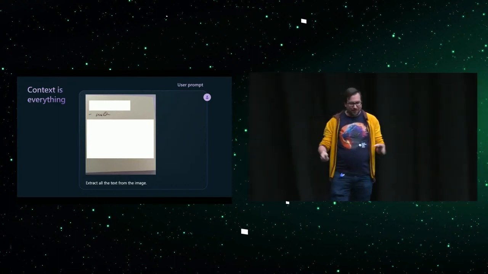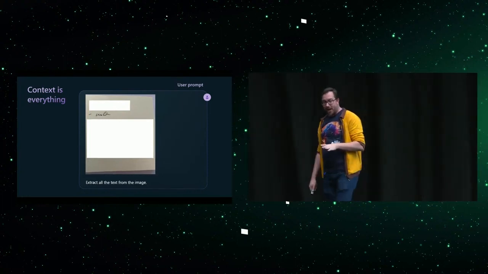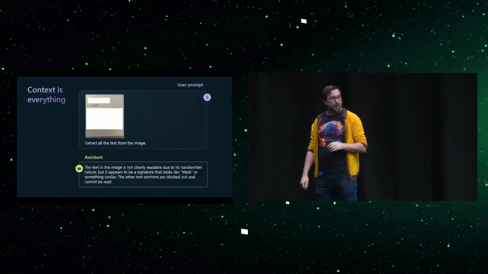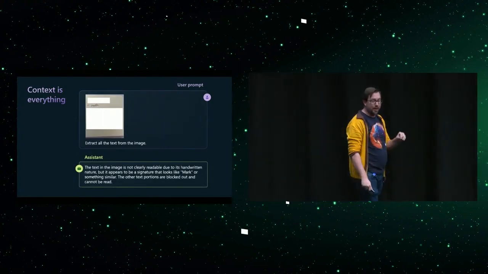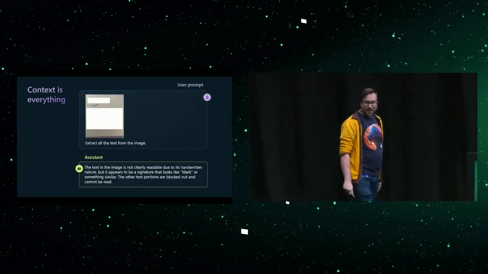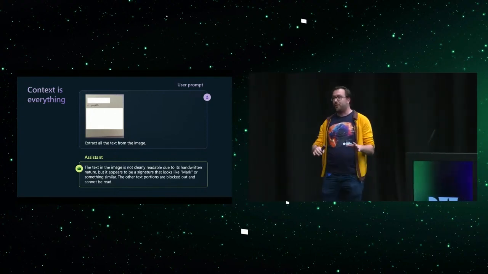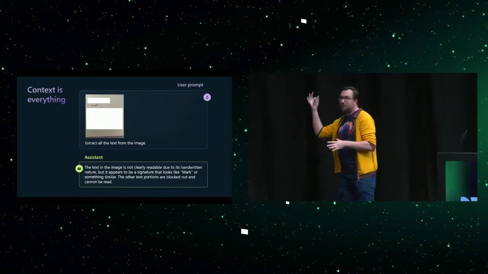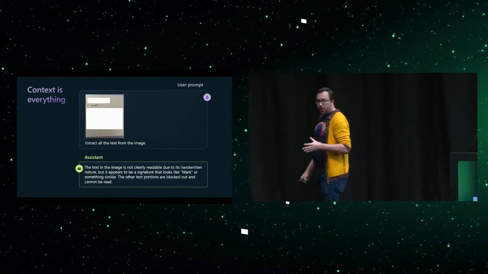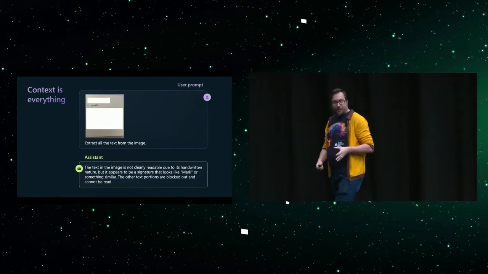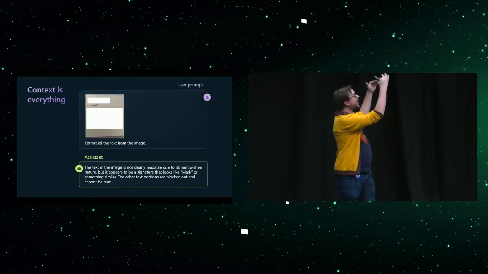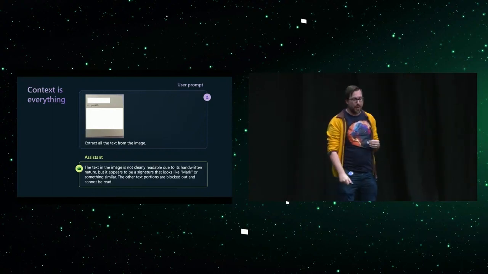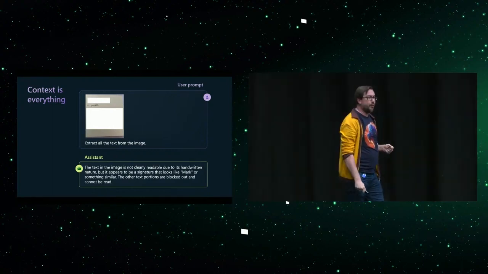So if you ask GPT-4 Turbo with Vision, it says the text in the image is not clearly readable due to its handwritten nature. But it appears to be a signature that looks like Mark. Could be a mark, or something different. The other text portions are blocked out, so it actually understood that some of the portions of the image were blocked out, and it reasoned that it could not read.